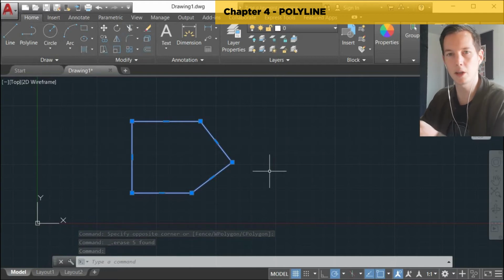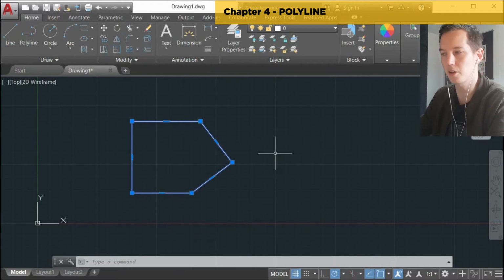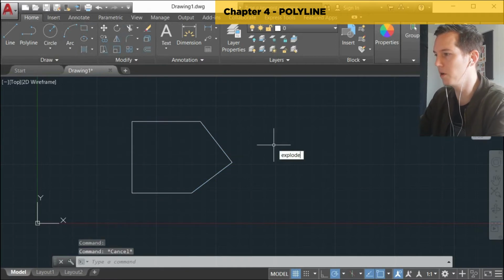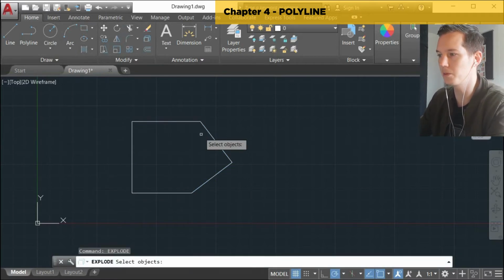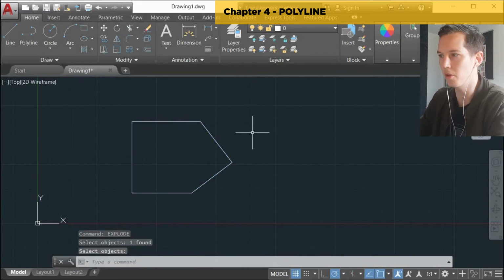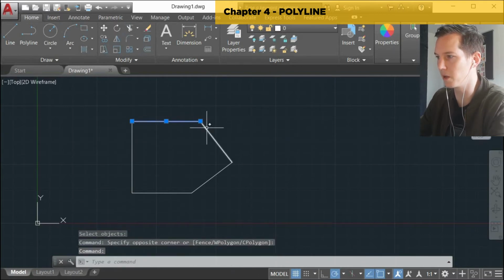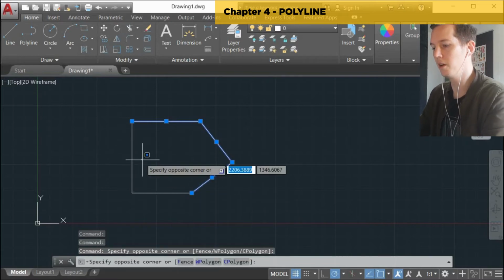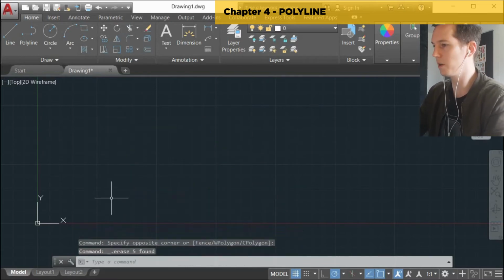But I can still break it apart into individual line segments, and I can do this by just typing explode. So I can type explode, and it'll ask me to select objects, and then I click on this one, and I can hit enter now that I'm done. And there, you'll see it exploded it, and now if I go to it, you'll see that it's giving me individual line segments, okay? Kind of like I drew it out of smaller lines. So that is one demonstration of a polyline.